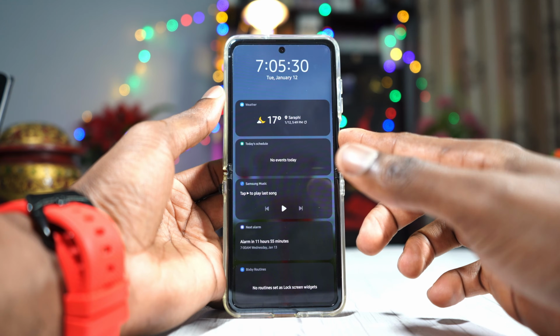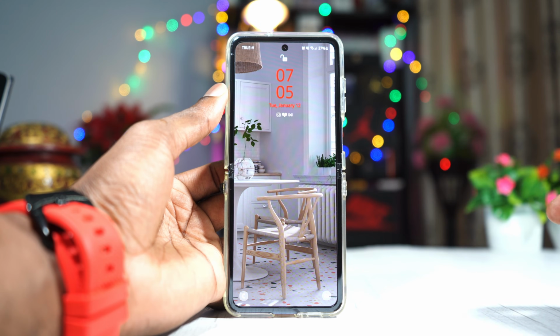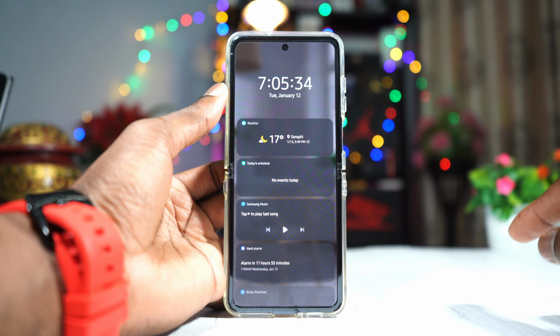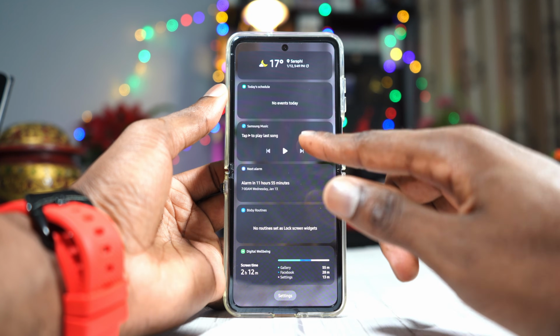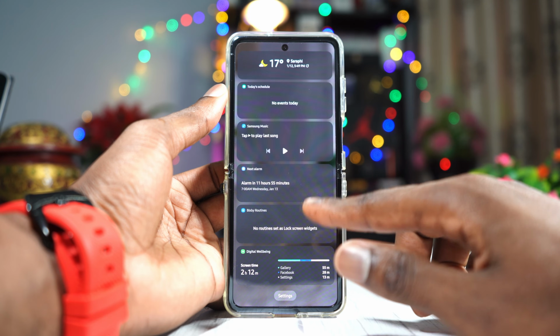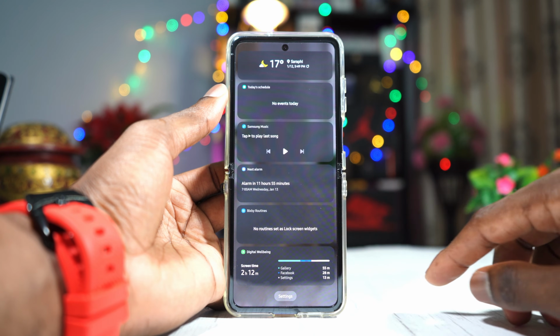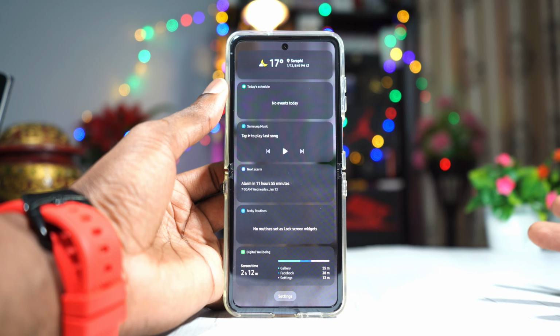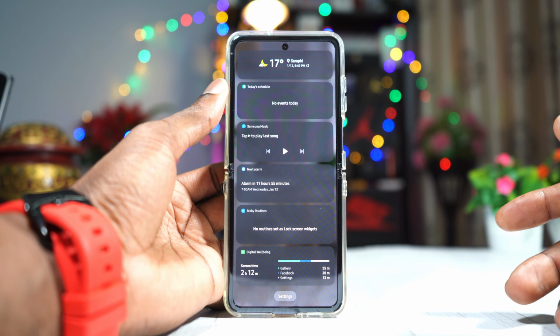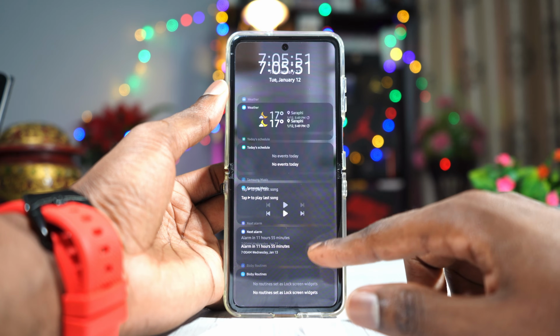So what I have to do is, now my device is locked, I tap on this clock and it gives me a lot of things. The weather, my today's schedule, Samsung Music that's playing, the alarm, Bixby, and Digital Wellbeing on the bottom to let you know how much screen time you're spending on your device. So right here, I like this, man.